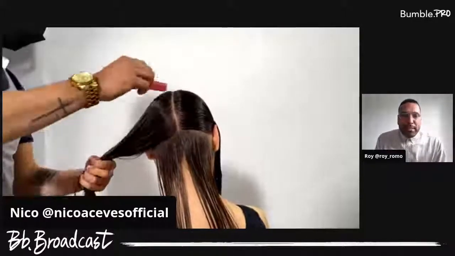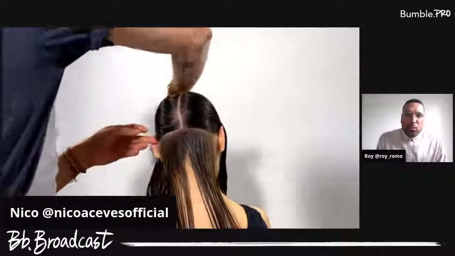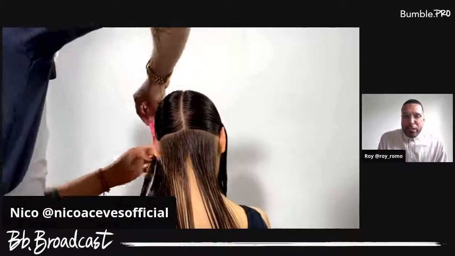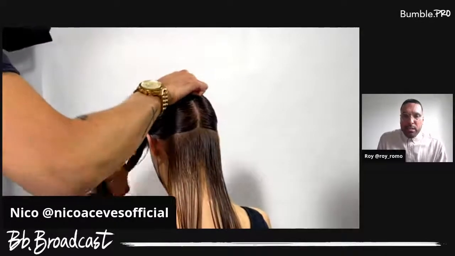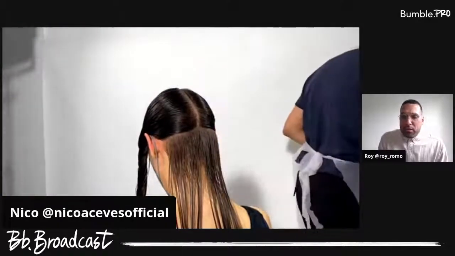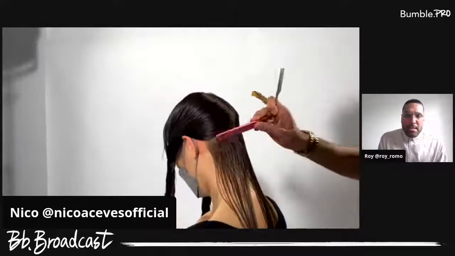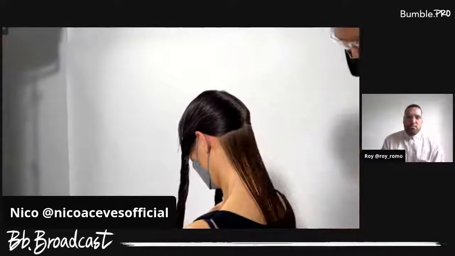So as Nico is sectioning out, what I'm loving is how clean the sections are. One of the things with the razor is you really need to make sure that those sections are laser clean, so that one, you can see where you are on the head shape, but two, just also to help you keep yourself organized and knowing where to use that razor.